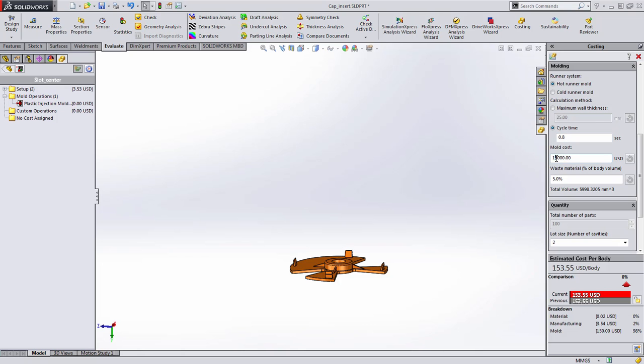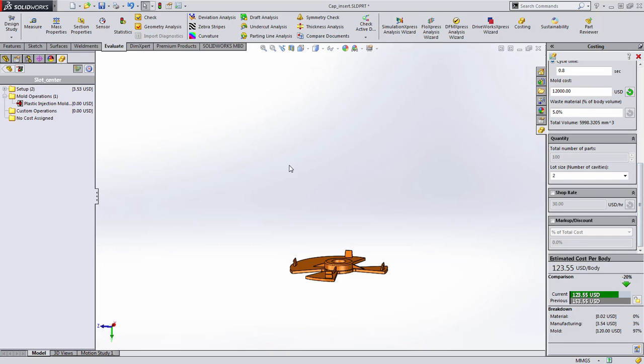So in Costing 2015, it's very easy now to get a handle on manufacturing costs up front and get a greater understanding of how changes impact costs across all your manufacturing methods.